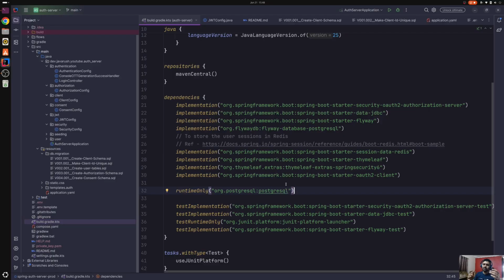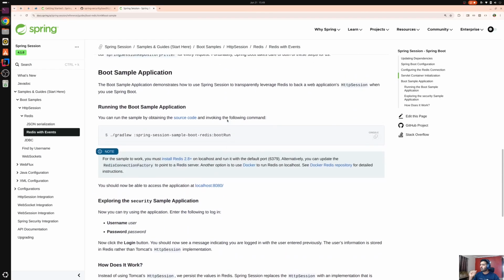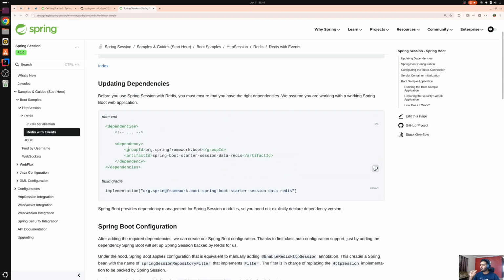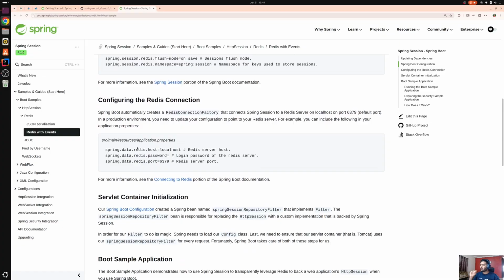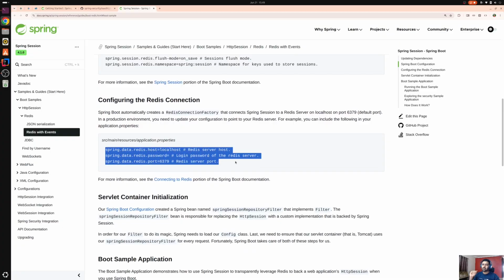Now let's see what dependencies we need. First of all, we need to be able to connect to this Redis. So Spring already provides this mechanism that you can store all the user sessions in either Redis or JDBC. So for that, we just need this dependency, Spring Boot starter session data Redis, and you can see more about it here.